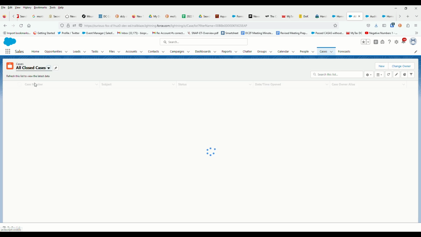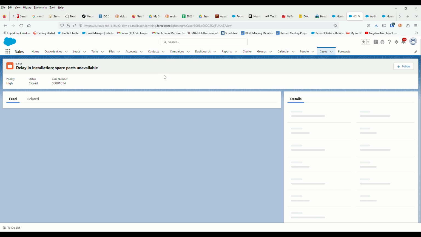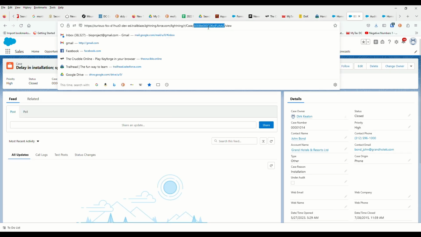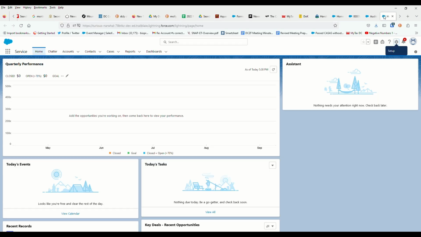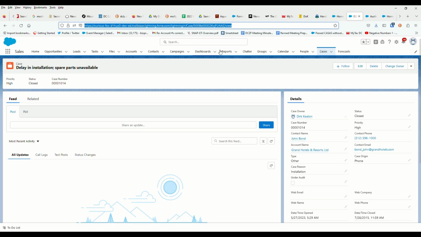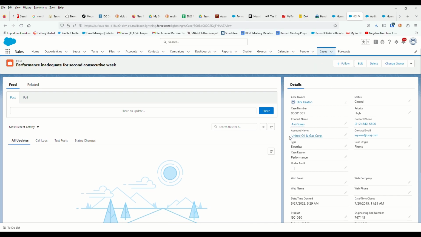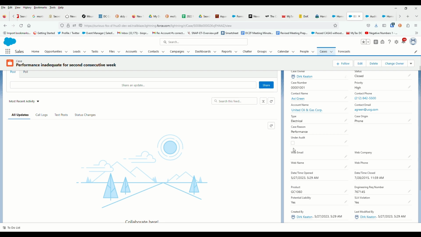Let's go with the closed cases. I'm going to click on this one, and up in the corner right here, you can see right after case, there's that series of letters and numbers, and that is its record ID. And in fact, if I go back to here, and I copy and paste one of these things, paste it right in here, and it's going to bring it right in there. And we already see that checkbox we made, but one thing we do see is this is a potential liability, which is great.